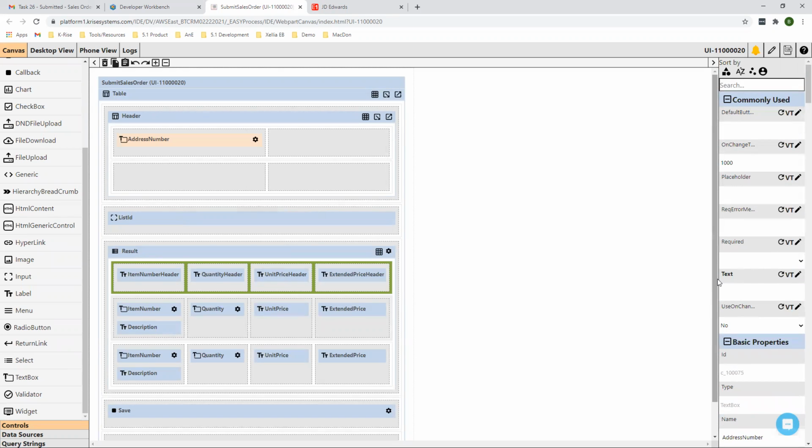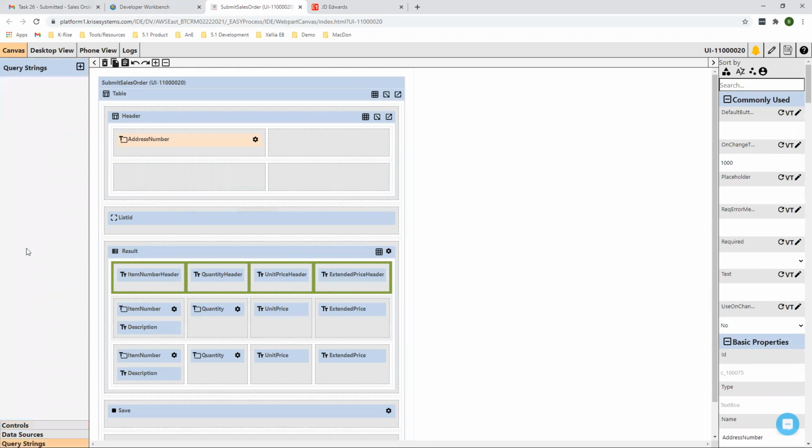And then I also want the text of this text box to be dynamic. I wanted to pass in the address number of whatever customer we use to get to this page. And to do that, we'll define a query string, which is essentially variables that you can pass from web page to web page. And this query string is going to be the address number of the customer.